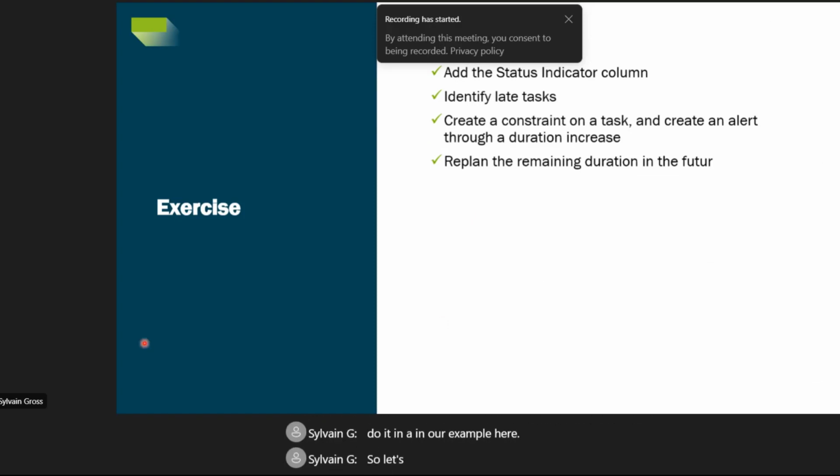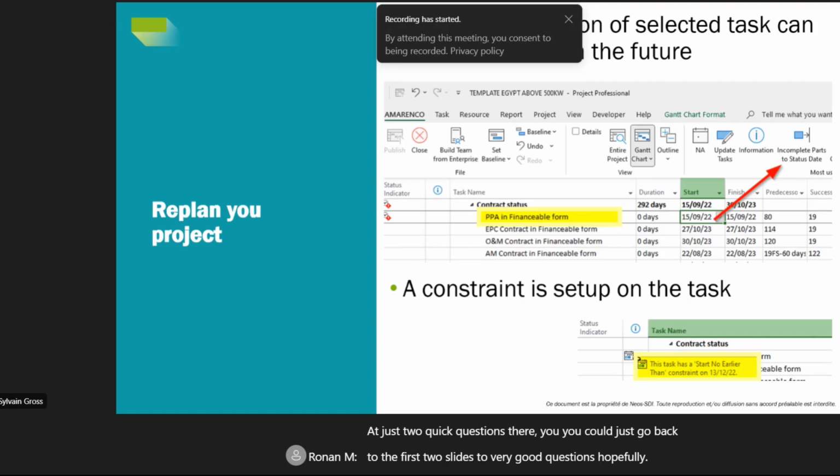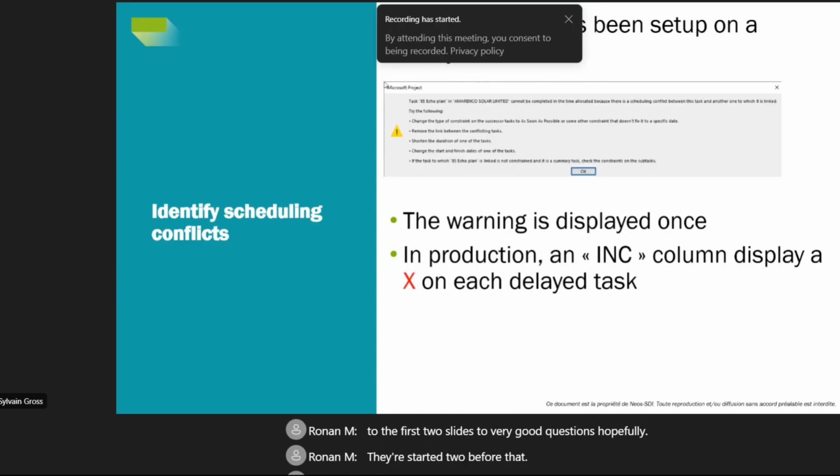Just two quick questions there. If you could just go back to the first two slides, two very quick questions, hopefully. Just two before that. This one, maybe. Yeah, that one. That red X, is that only in the online version that will appear, or will that also be a field in Project Pro? This one in production is visible in Project Pro as well.